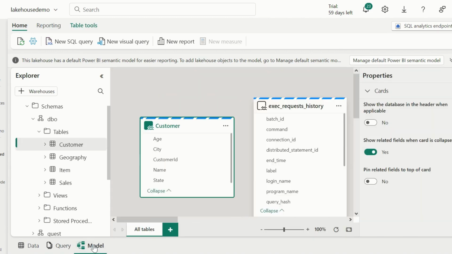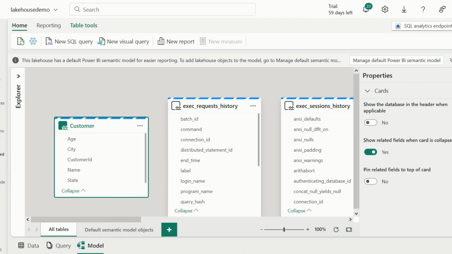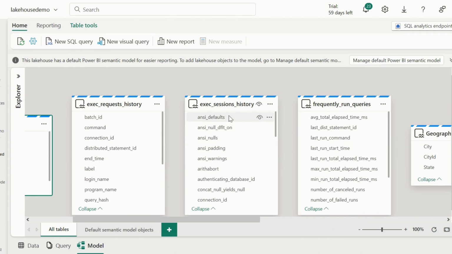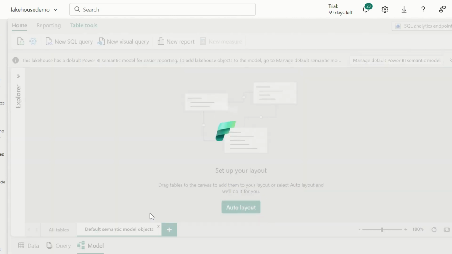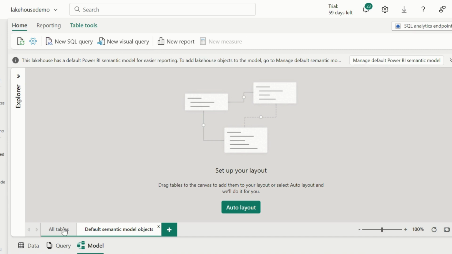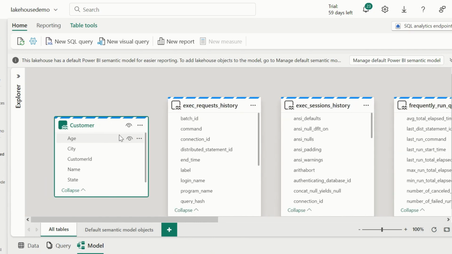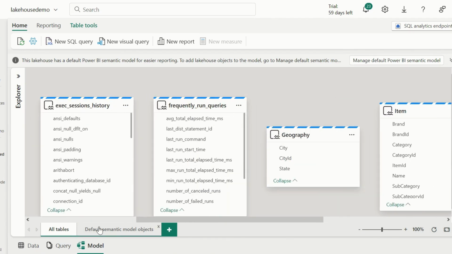Now to create a relationship between these tables, we have the model view over here. You can directly create a relationship. It is just like the model view in Power BI Desktop. We can create a relationship between the tables with the help of one to many, many to one, or any kind of relationship. We have the tables executed, session history, and this is the backend table that Fabric has. Now let's create a relationship between our customer table, sales table, geography, and item.